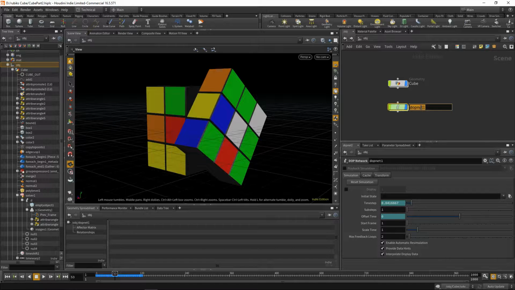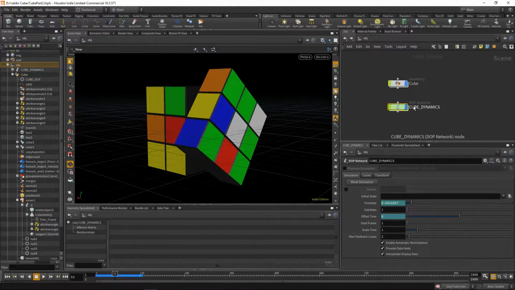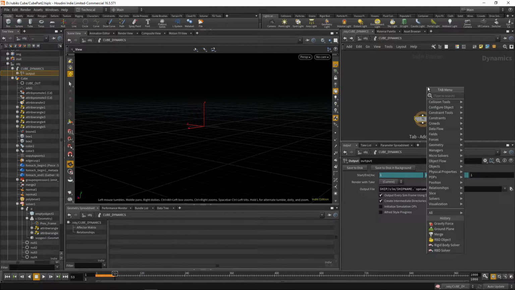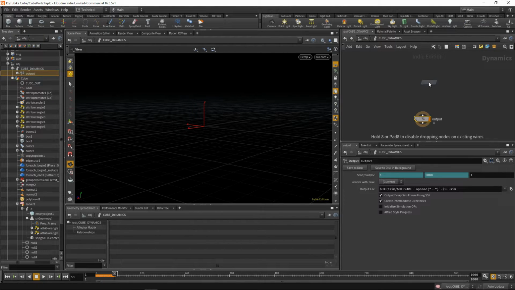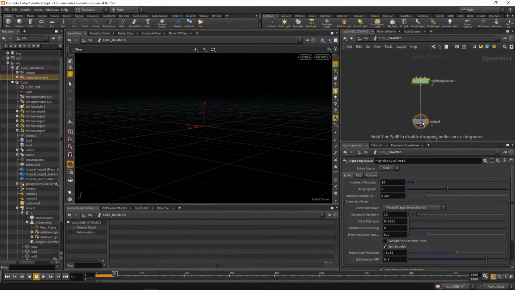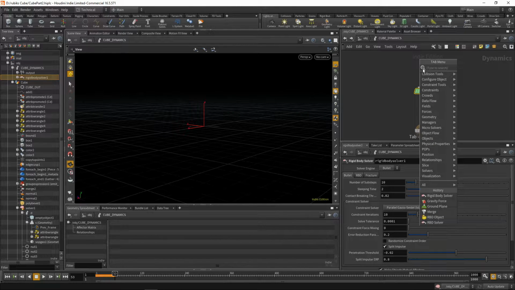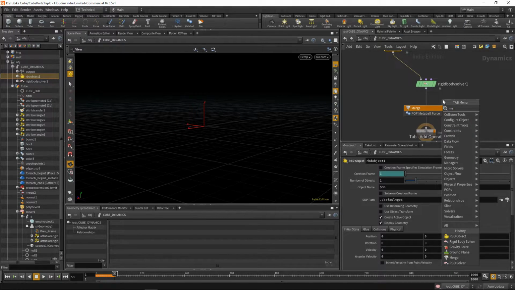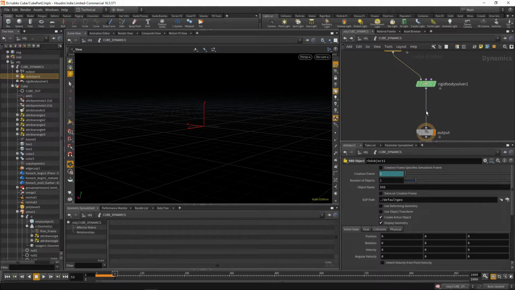And let's rename this dop network to cube_dynamics. We'll dive inside of this and drop a couple of things. Firstly, we'll drop a rigid body solver. Plug this rigid body solver into our output, and then we'll drop down an RBD object. Plug this into the first input of our rigid body solver. And then the last few things, we'll merge in a ground plane.